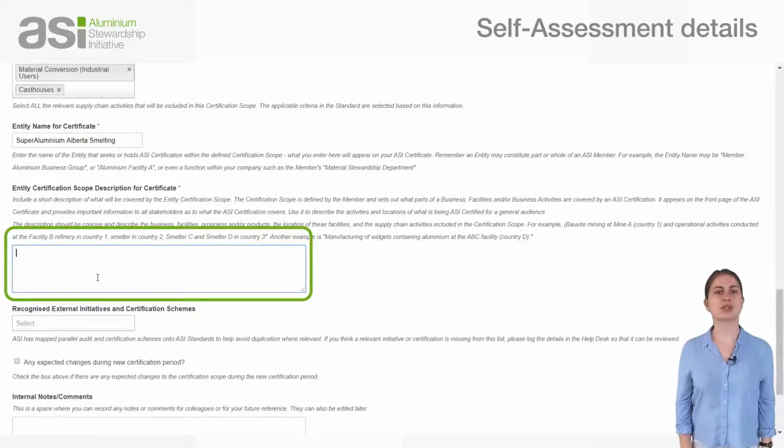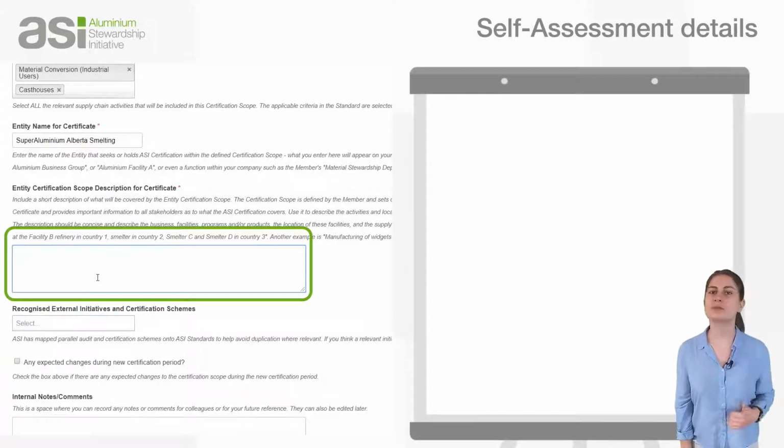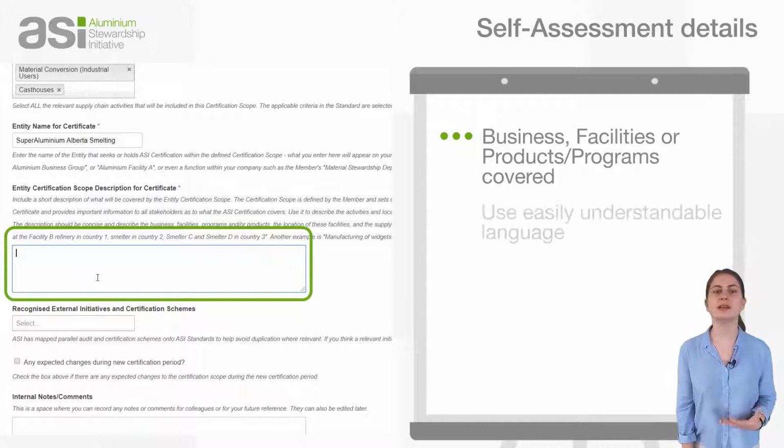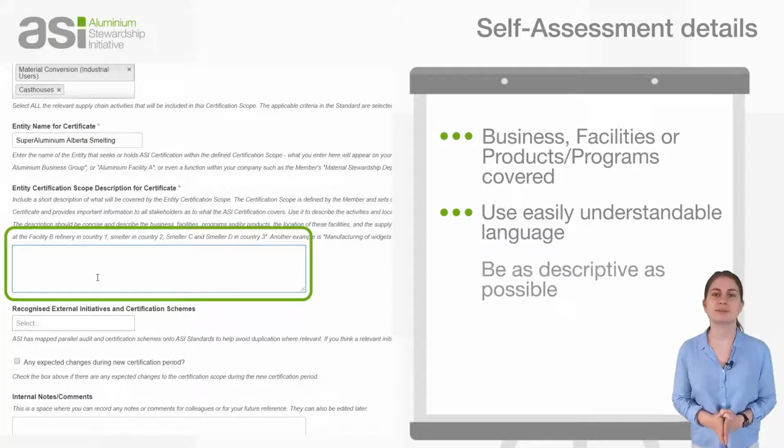The entity certification scope description for certificate is a very important field as it will be published on the ASI certificate as the certification scope. Use this field to describe what business, facilities, or products programs are to be covered by the ASI certification. Do not use generic language that does not have any meaning outside of your company. Instead, make sure you use descriptions that are easily understandable for outside stakeholders. Being as descriptive as possible helps people understand what the ASI certification covers and what the company does.